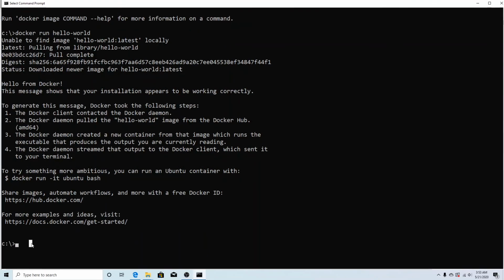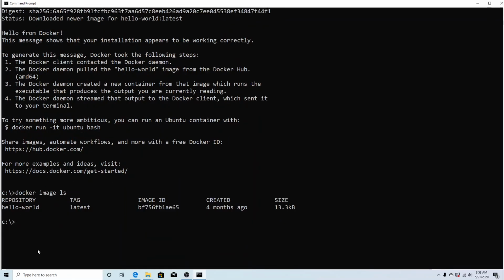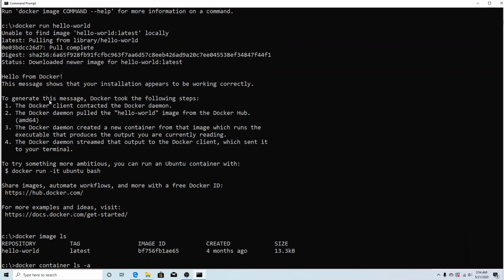Now if we try to view docker image ls, you can see that the repository is already pulled. In the same way, if you say container ls -a, you can see that a container was executed, which is in stopped status, 53 seconds ago. So that's what a docker run command can do. It will check if the image is locally available. If not, it will pull it from the repository. So that's all for the session. See you in the next.